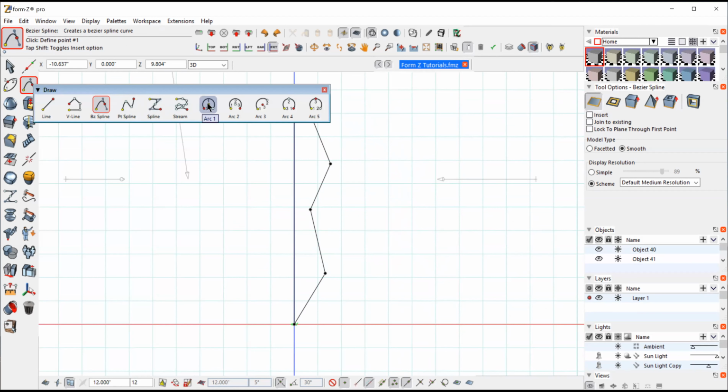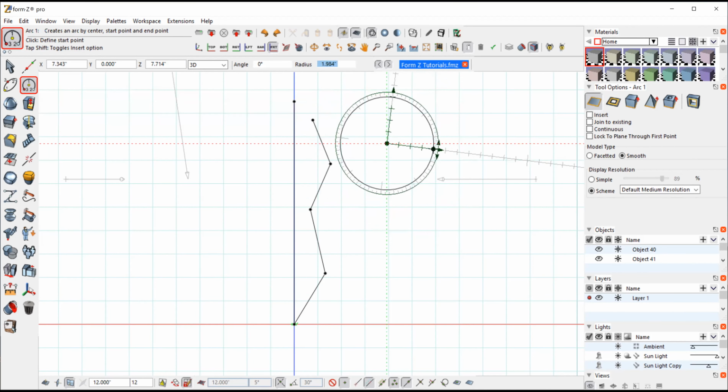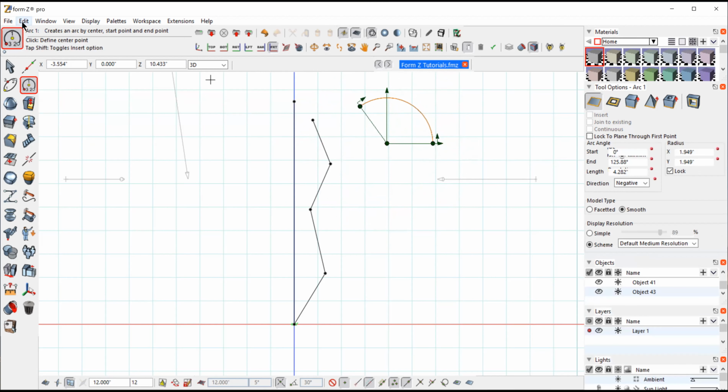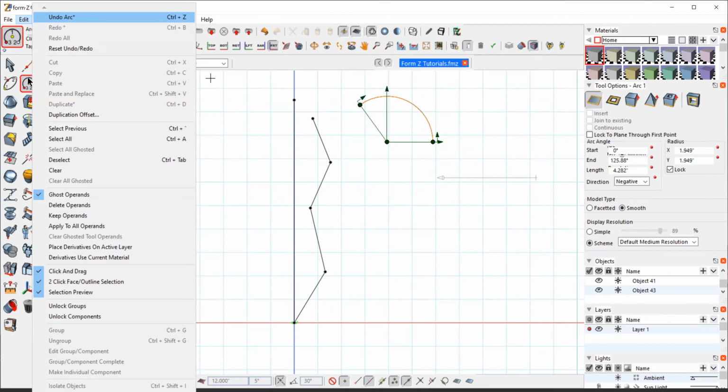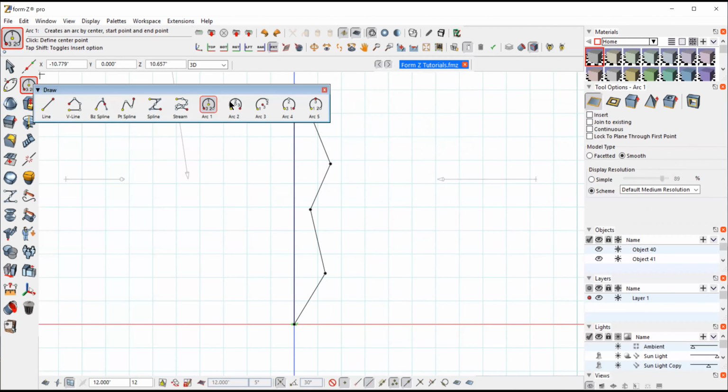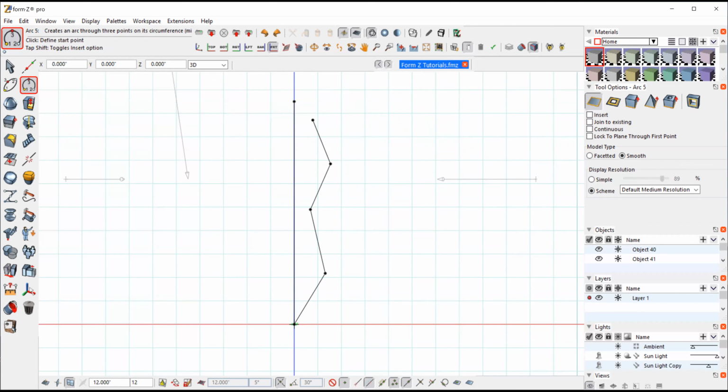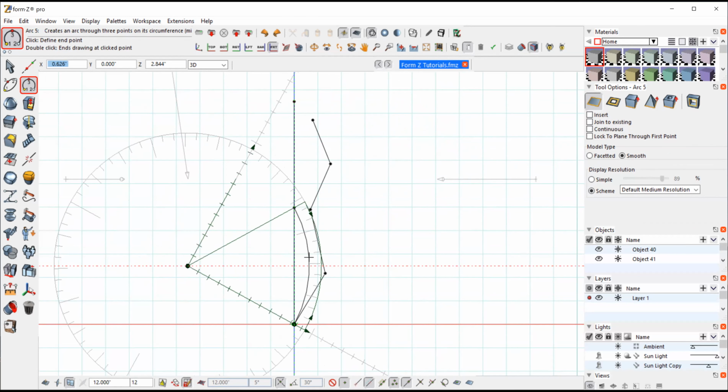Arcs and circles, you'll probably use those most often. There's different ways of creating an arc. You can do it this way and do it numerically. One I use quite often is arc 5 at the end, where you get multiple points. I'm going to do this on center, so I'm automatically just snapping to my center line. And I'm just going to draw a random arc about like this.